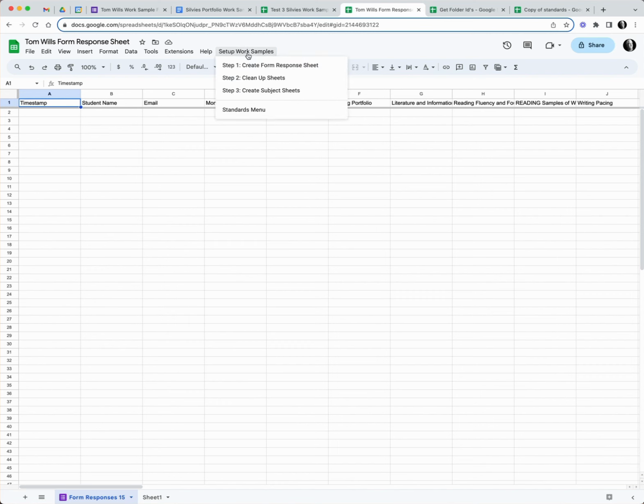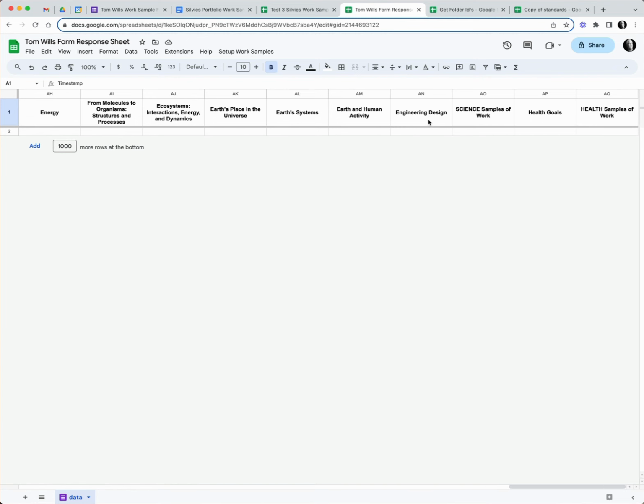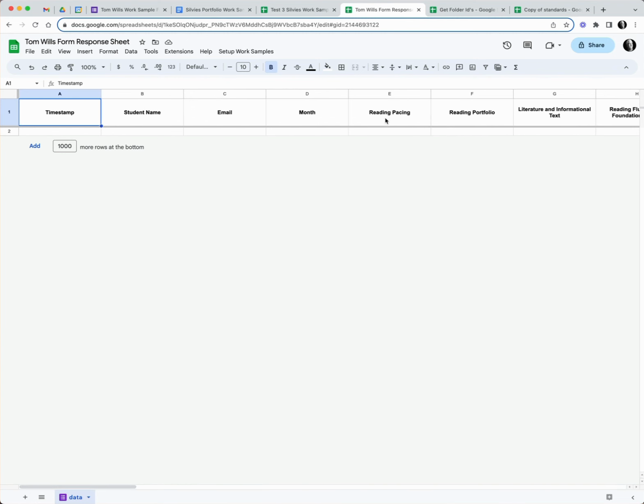The next step is to clean up the sheets. And what that's doing is getting rid of sheet 1. We don't need it. And it's running some formatting to make this look the way we want. And it's getting rid of empty rows and columns. So now my data is set up.